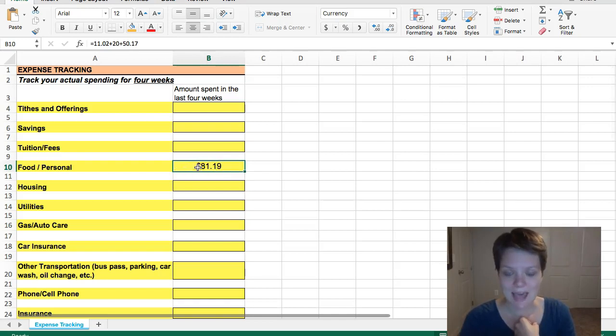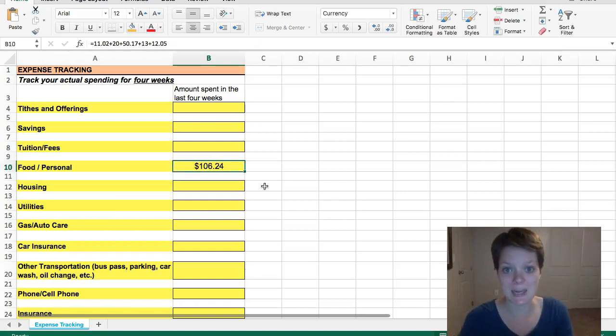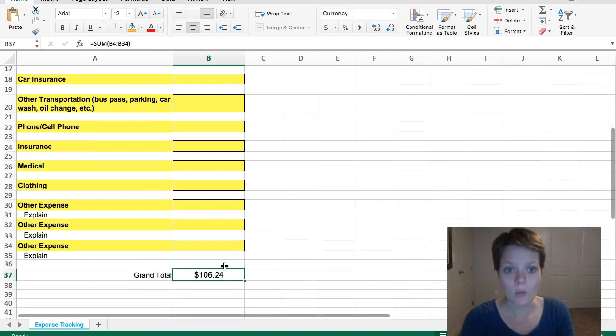So let's say I did that at the end of week 1, and then at the end of week 2 I've got more receipts. So I just come up here to the function bar and I add more in. I go plus whatever new receipts I have, $13 plus $12.05. Then I press enter and it updates again. So that's one way that you could do it.